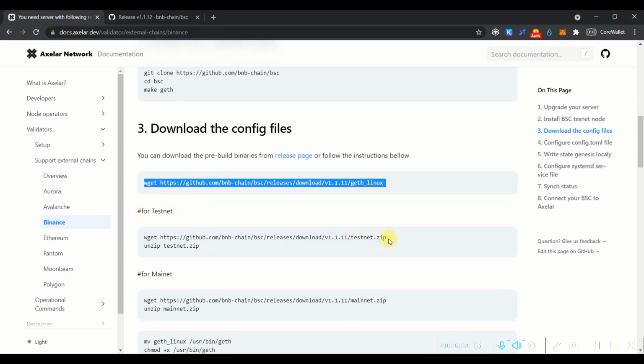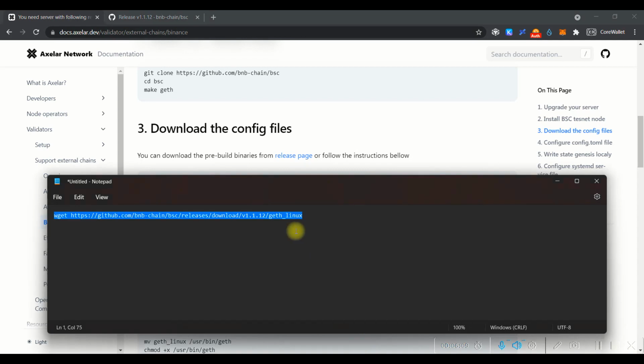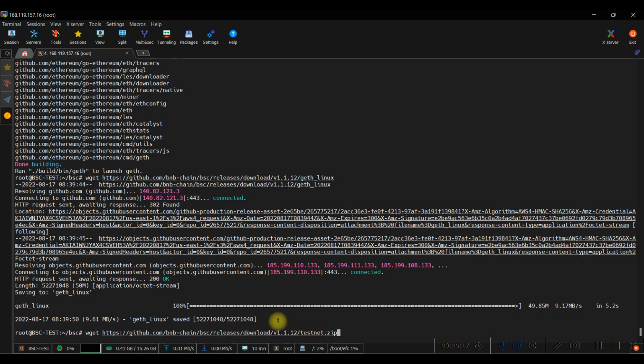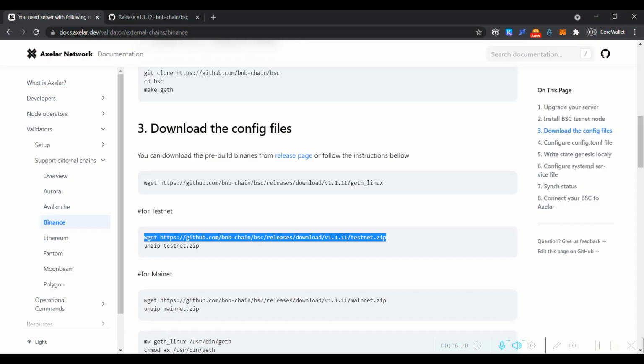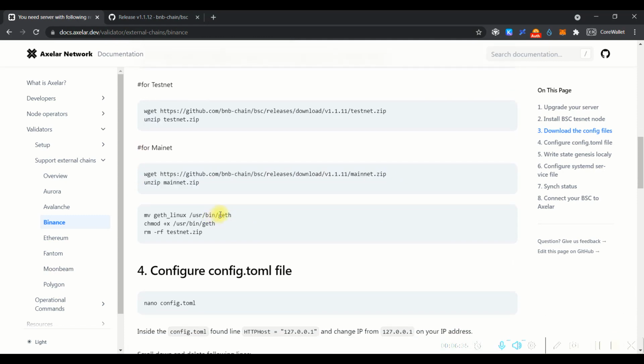Okay, for the testnet we should also copy and paste it in the notepad and change the last figure. Let's unzip. Alright. For the mainnet we can skip this because this configuration is available only for the mainnet. Now we should move our binaries.